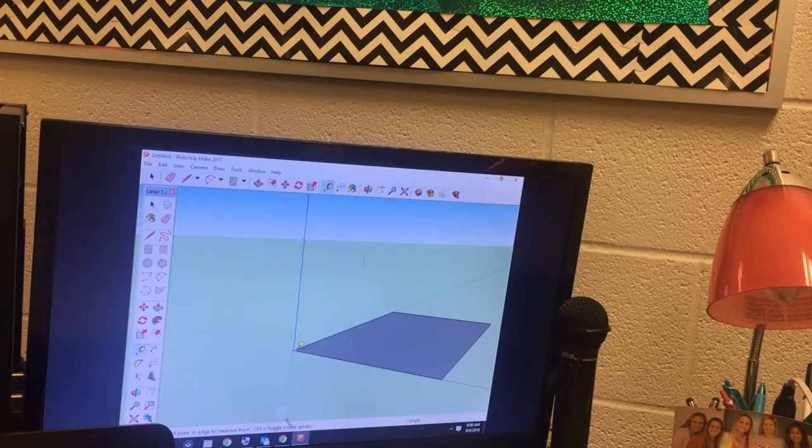If I take my measurement tool, I can measure 30 by 20. All right. Now, floors 3 inches thick, walls 6 inches thick, 10 feet tall. So let's start with the floor. I'm going to grab my push-pull button and I'm going to pull it up 3 inches. So now my floor is 3 inches.